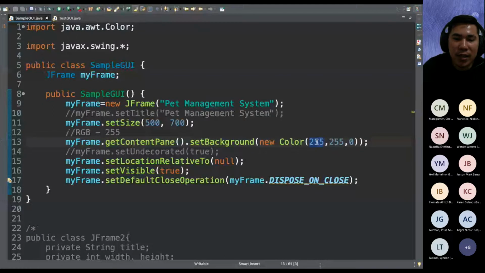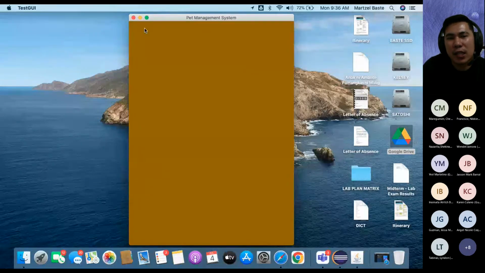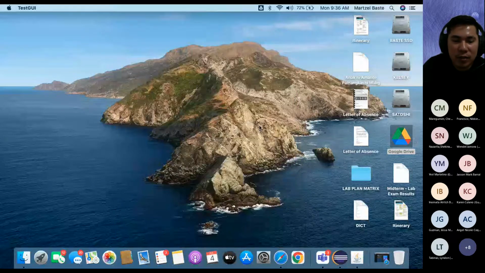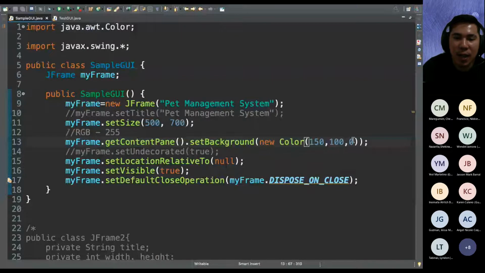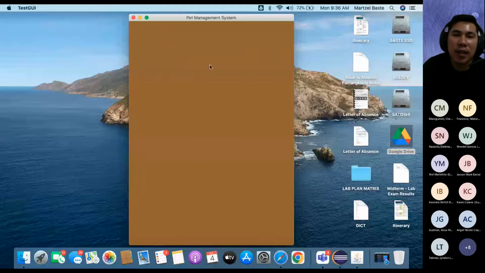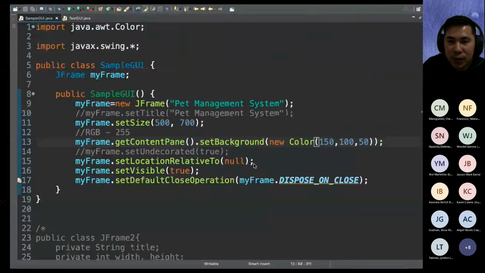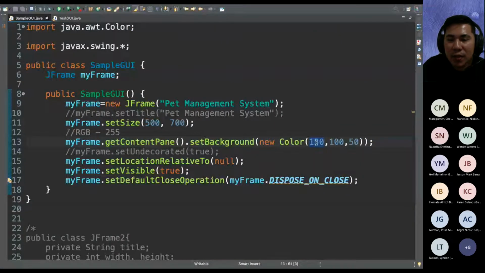It can also be a little bit of red and, let's say, 100 of green. This will give you something like brown, I don't know much about the names of colors. You can also have blue, so you combine red, green, and blue. This one is really brown. You can have any values you want as long as they are not more than 255.